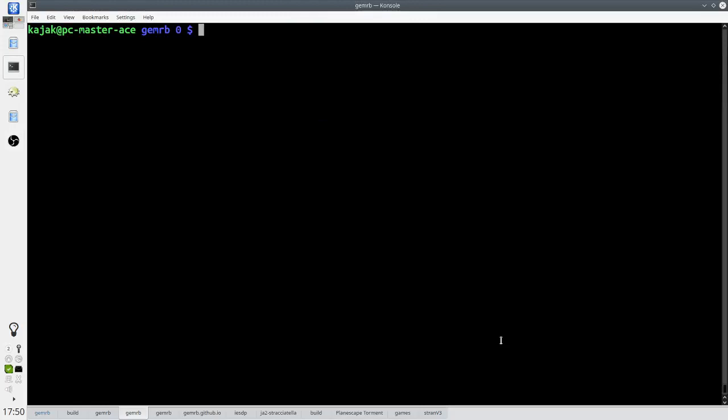Hey everyone, I was just coding something for GemRB and realized it would be a nice opportunity to present a very cool feature of Git, the source control management tool that we use, or the source versioning system, or whatever you want to call it.